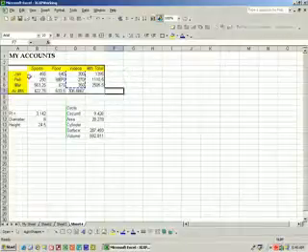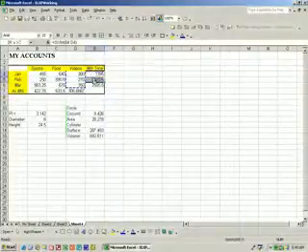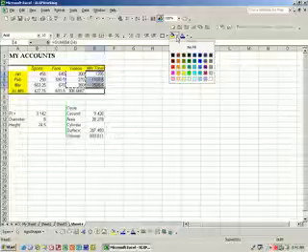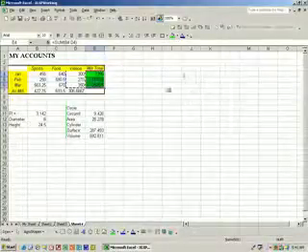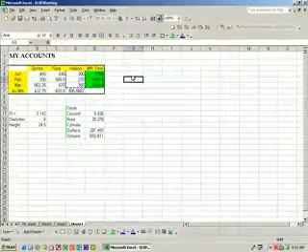And now let's select E4 to E6 and click the fill color drop arrow and select a bright green. And then click in G5 or out of the area to see the effect.